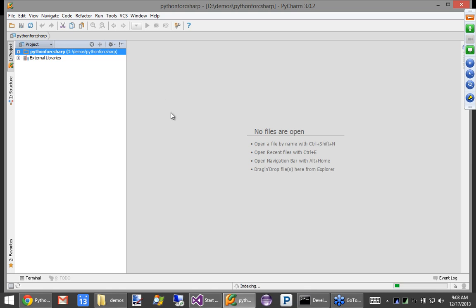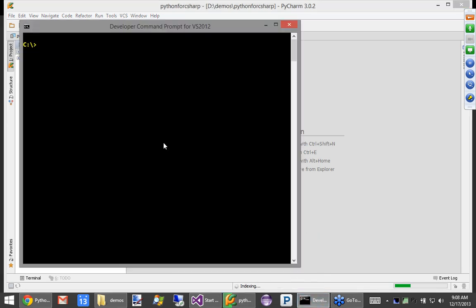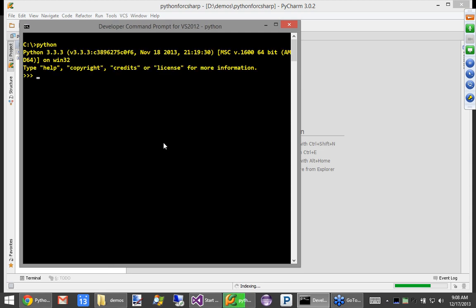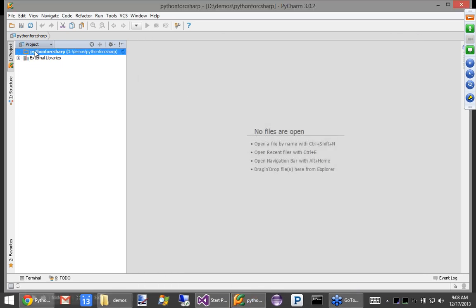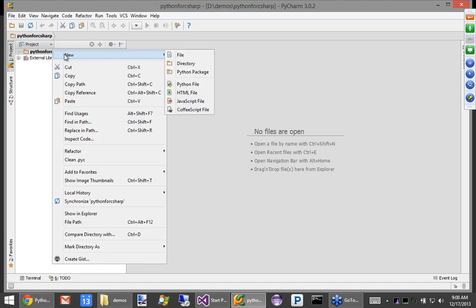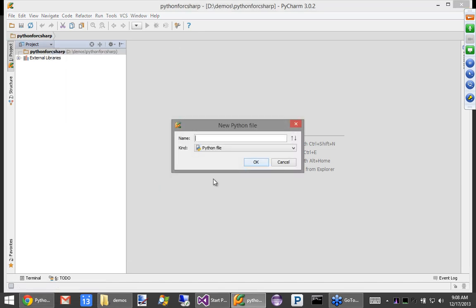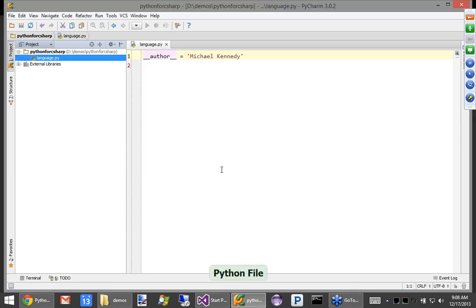So of course, when you often see people do Python, you'll see them just say Python and then name equals Ted or something like that, and they'll just start typing in the interpreter. You can do that, of course, or you could use other editors. But I definitely like IDEs, so we're going to go with that. All right, so let's start out and create a new Python file. We'll just call this language.py.